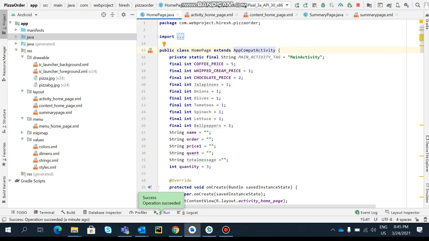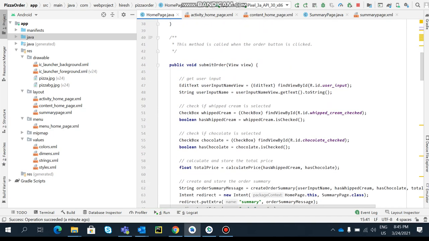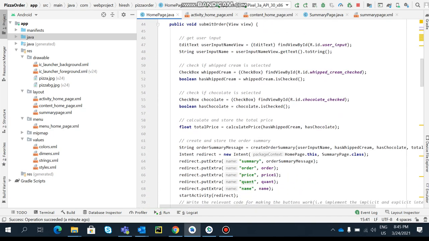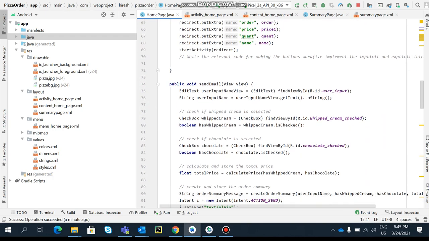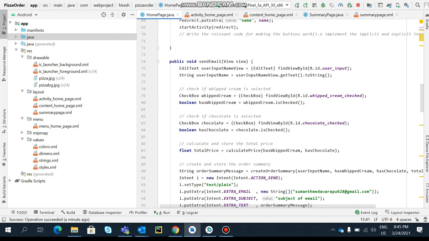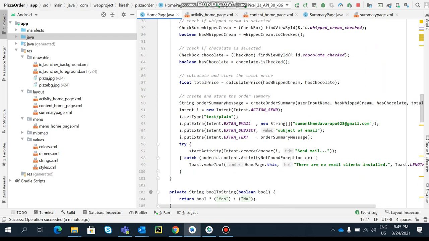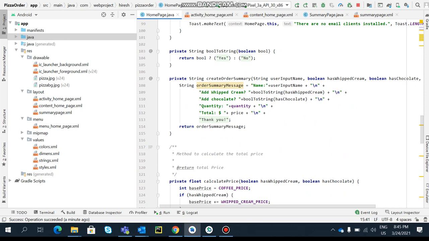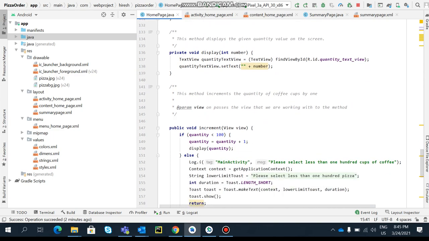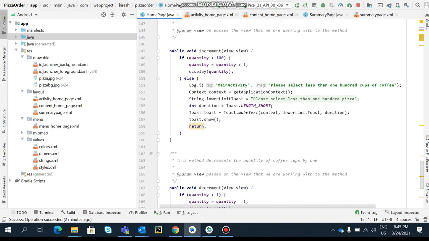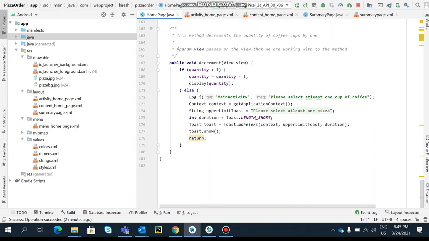So this is the home page JavaScript. Here we are getting find view by ID, whatever we have given in XML. So this is the code for the send email. By checking all the details, it's calculating even the price, and it's getting the price over there. And down here, create order summary. So here we are giving the string and adding whatever we calculated and the details, whatever we have given input. And this is for the increment and decrement for selecting the quantity I have shown.